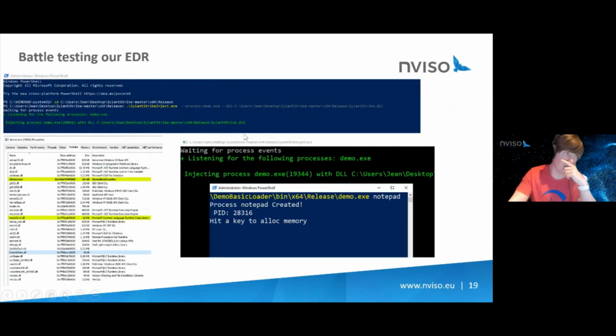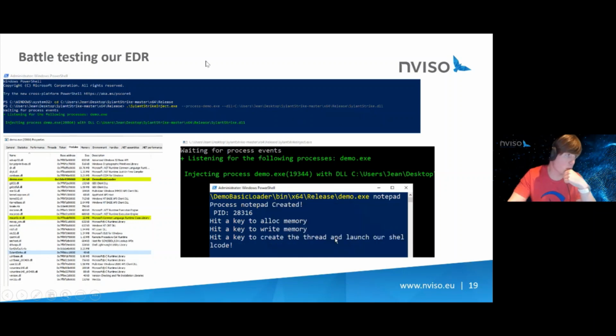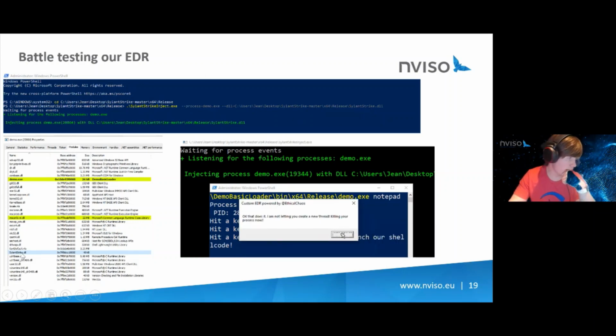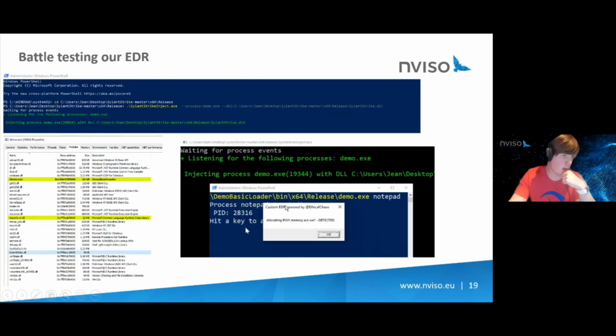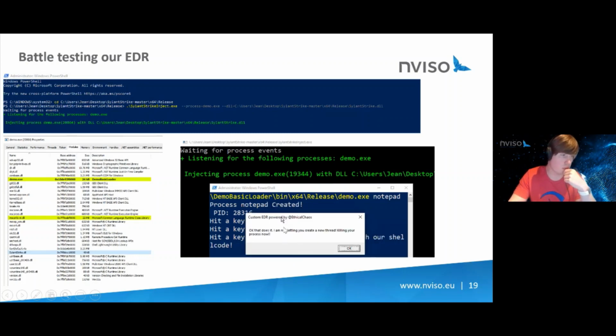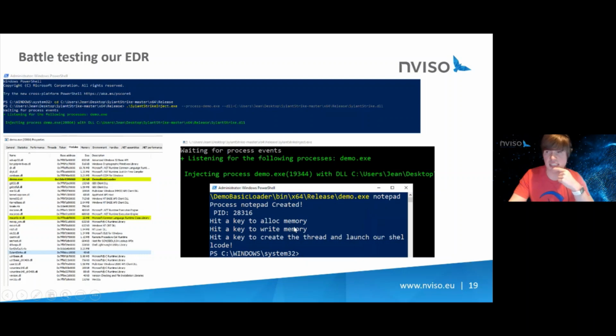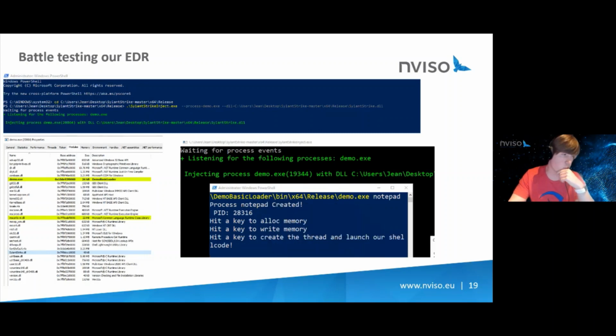So what happens now if I launch my EDR tool to inject the Silent Strike DLL, which is the DLL of my EDR, into the process? Well, you would see in Process Hacker that silent strike.dll is indeed loaded into my demo process. If I hit the key to allocate memory, it will show me a message box. If I hit the key to write memory, it will show me a message box. And if I come to the point where I want to create a new thread and actually execute my shellcode, it will just kill my demo loader, and thus prevent the message box with the evil payload from showing up.